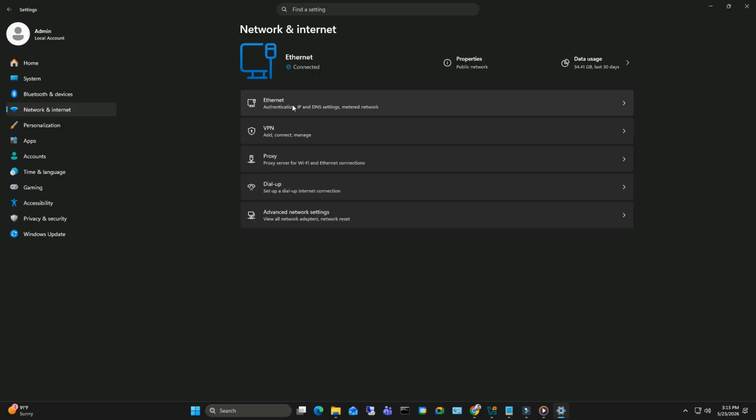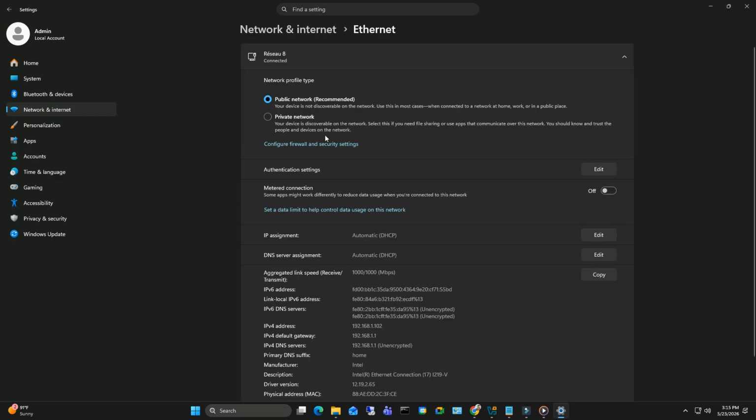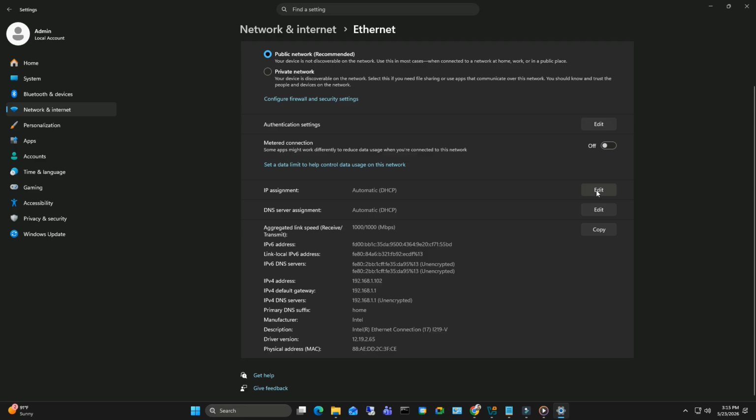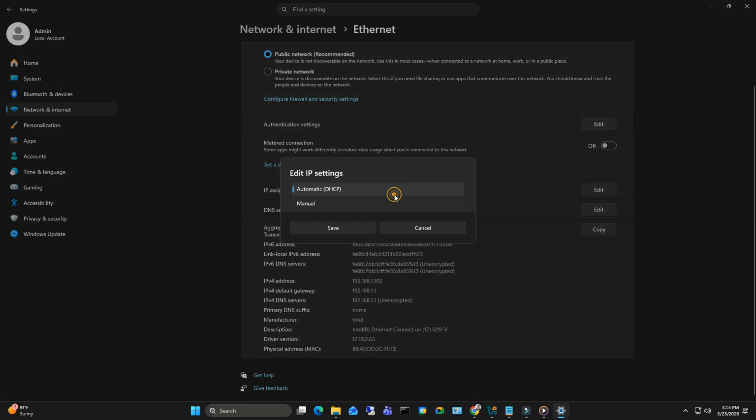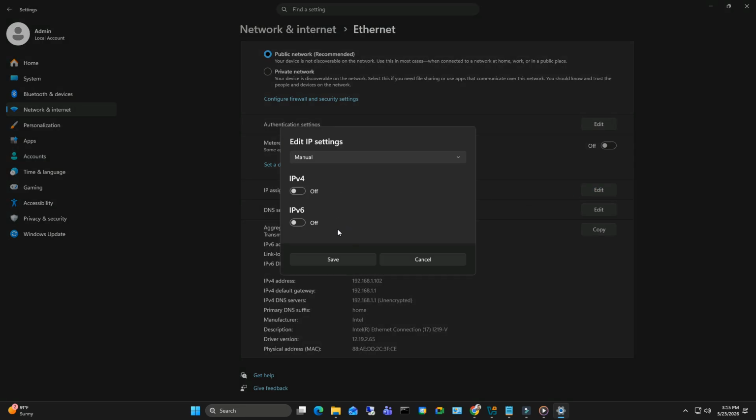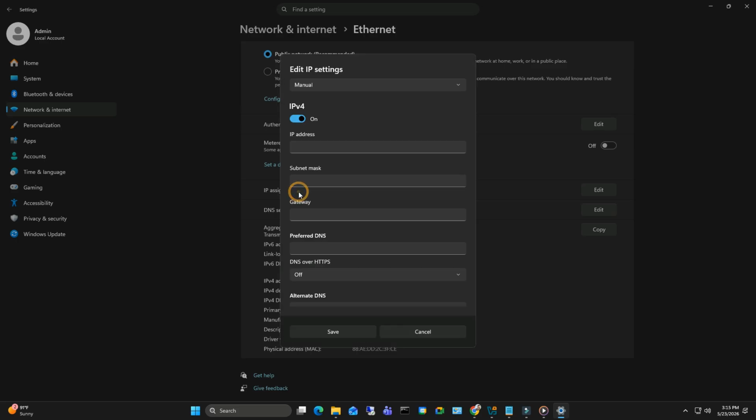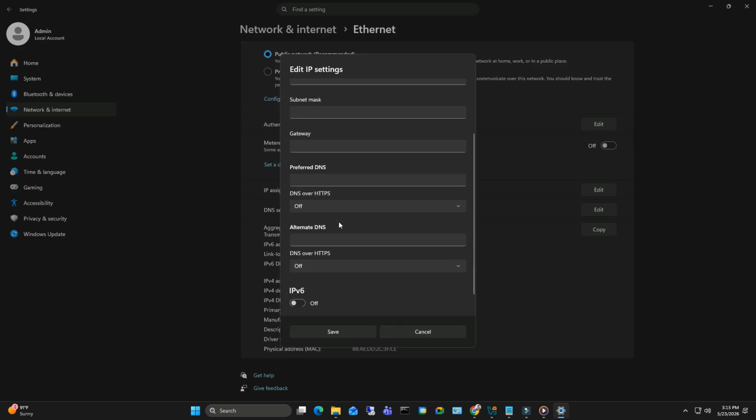If you're connected through Wi-Fi, click Wi-Fi. If you're using a wired connection, select Ethernet instead. Once you're on the connection page, click Hardware Properties to view and manage your network adapter settings. Scroll down until you find DNS Server Assignment, then click Edit.